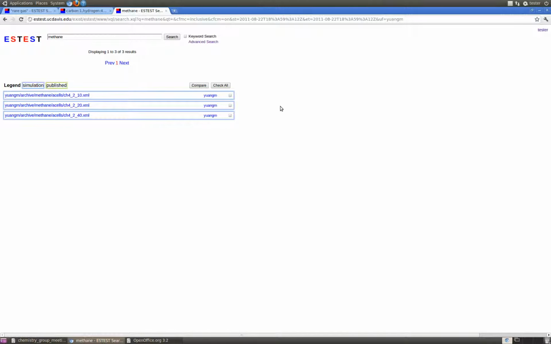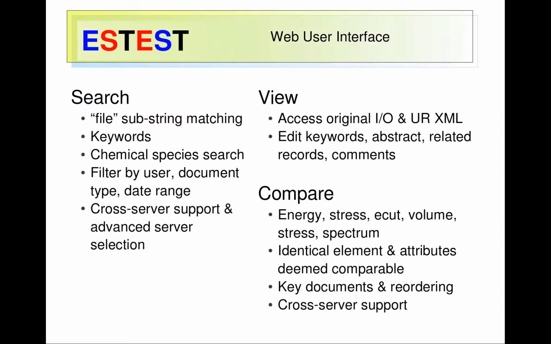The last thing I'll say about search is that search has full cross-server support across all ESTEST servers in the configuration. So that means in the same user interface on the web page, you can search across many different ESTEST servers, provided they are in the configuration for the server that you are searching on, or the interface server, as I like to call it.